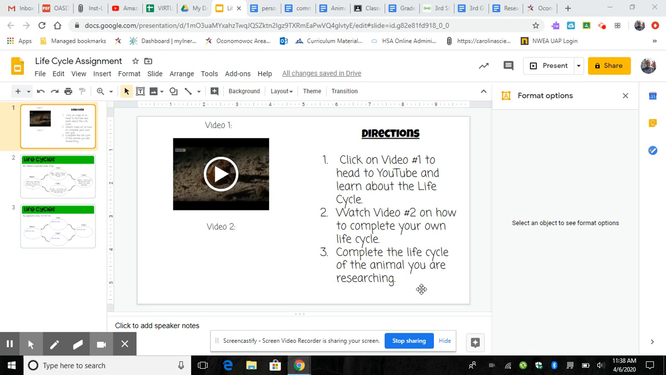You can see here, this will be on the assignment. There's going to be a video that you can watch, and it gives you an idea about what a life cycle is. It's on cicadas, and I have to admit, it is a little gross and a little weird at first, but these are cicadas. These are the bugs that I'm sure you've heard, you've seen their shells. This gives you an idea about what a life cycle is.